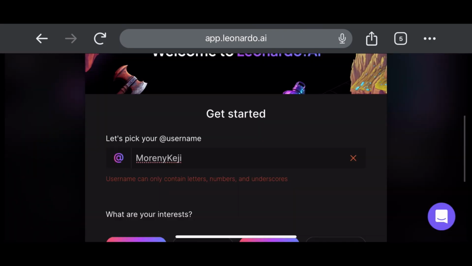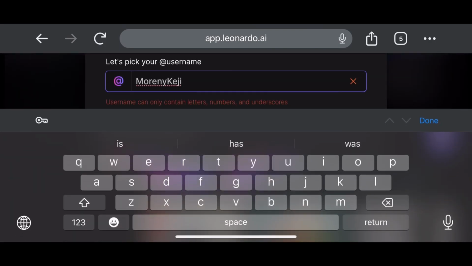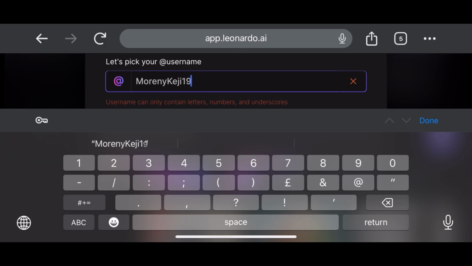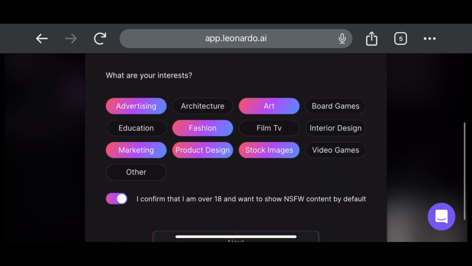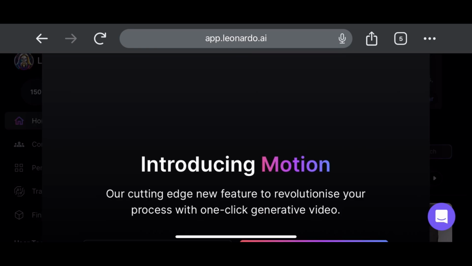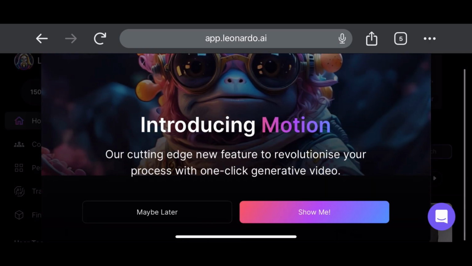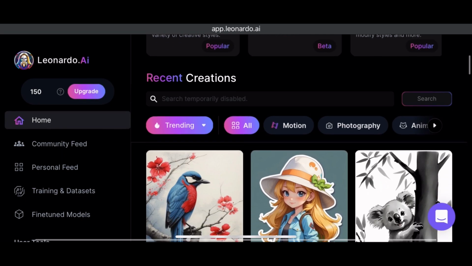And just like you're seeing here, you can register if you have not created an account. Try to create an account and pick your username. I'm very sure this step is very easy for each and every one of us. You just need to read the instructions and then create your own account. All right, so when you're done creating your account, then you log in to the website of Leonardo.ai.